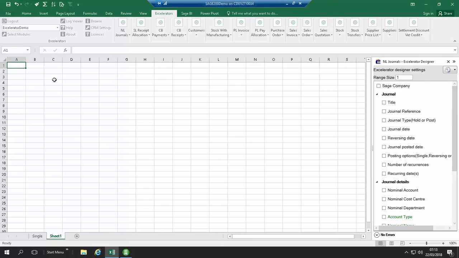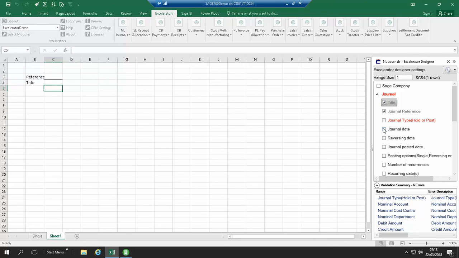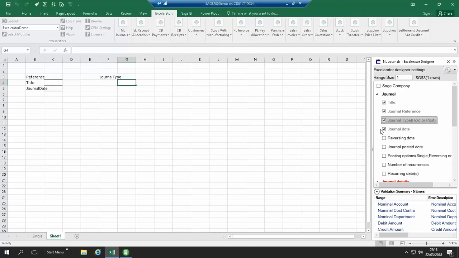So I go to my sheet and I click where I want my first field to appear, and I say I want the journal reference, and then I want the title, and then I want the date. And you notice that some of the fields here are red. That means that they're mandatory and they have to be on the template. The other fields, it's your choice whether they appear on the template or not. So I've now filled out my header.